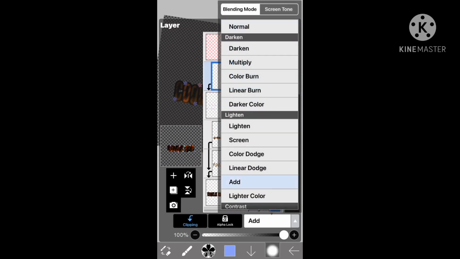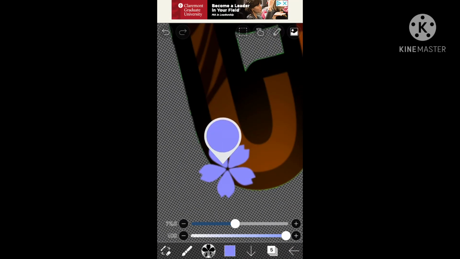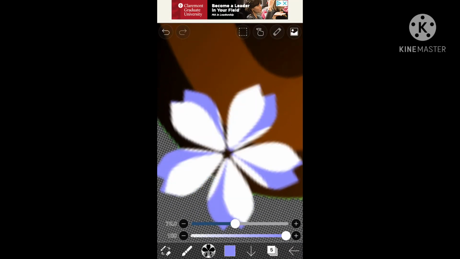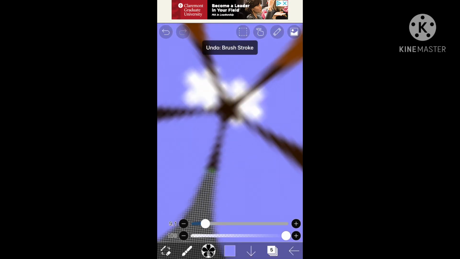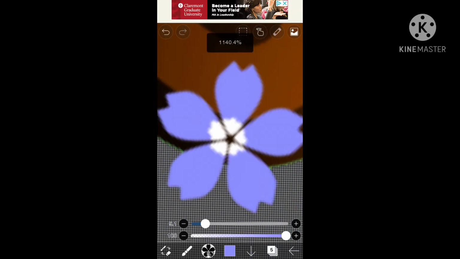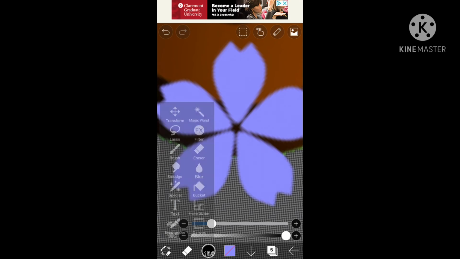I decided to add and clip it to the flowers, and then small. Oh, you guys didn't see that. I had forgotten to. So I tried doing this technique. I didn't like it. It looked trashy, you could say. That's a word.